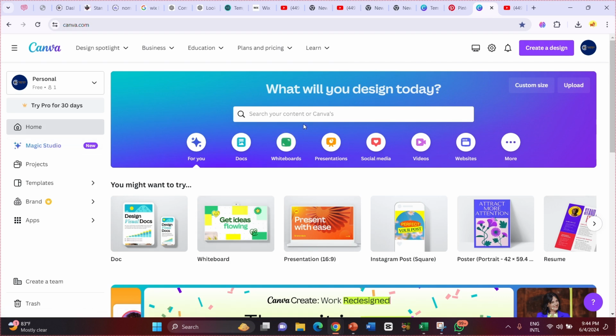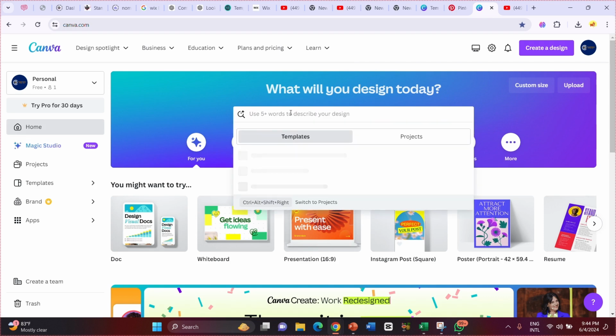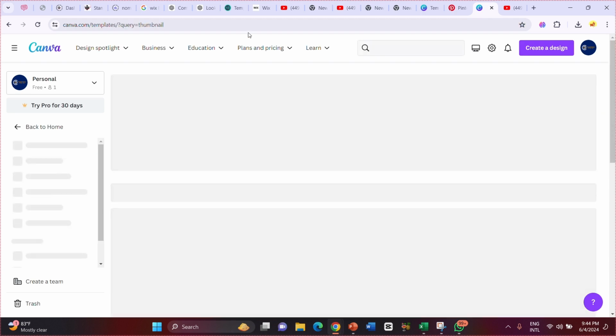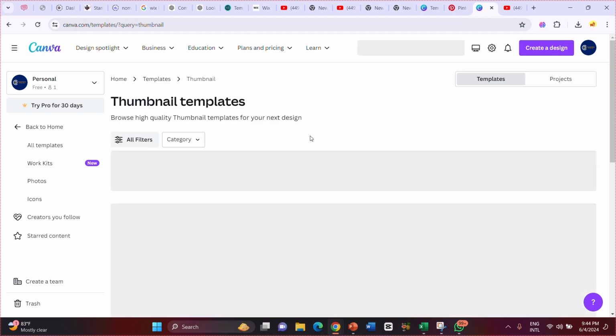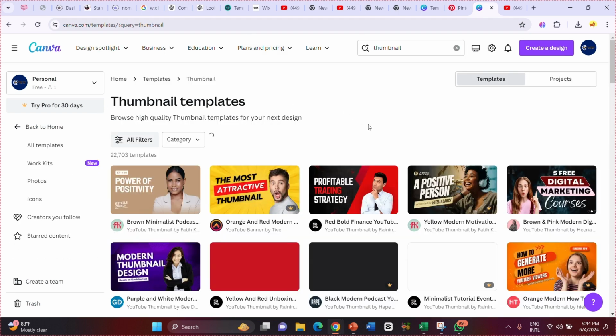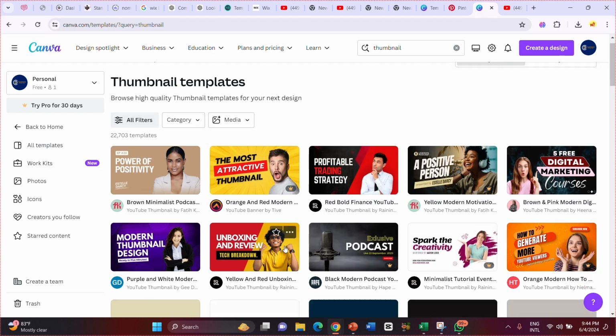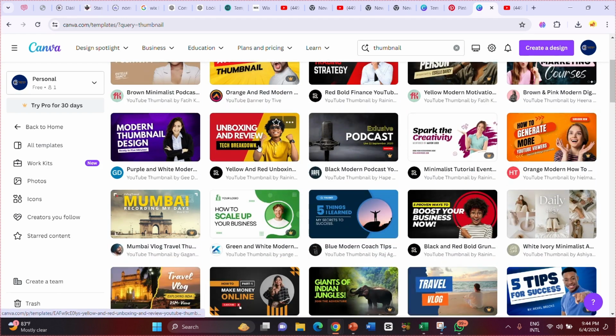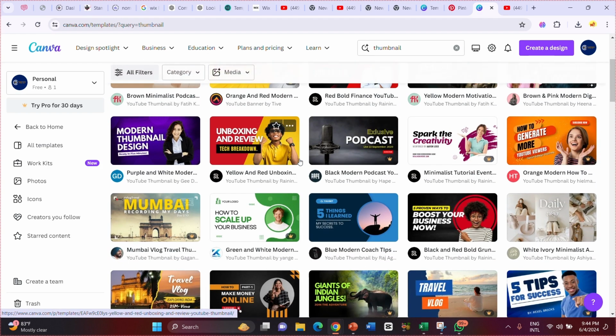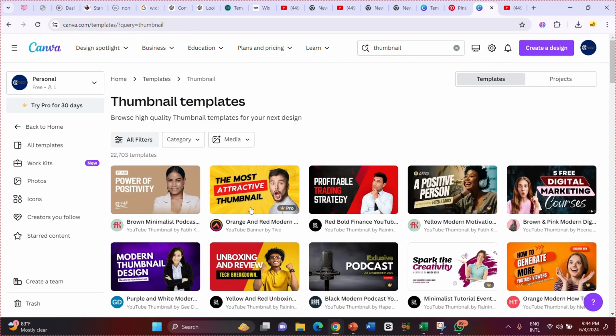So without wasting much of our time, come to this search here and type whatever you are trying to design. Another thing you must keep in mind is that thumbnails follow a particular dimension. Since you are here now, these are the results you have been given. If you see pro on a template, you cannot use it, but the ones that are not pro, you can go ahead and use.